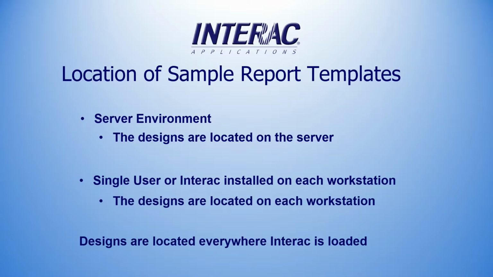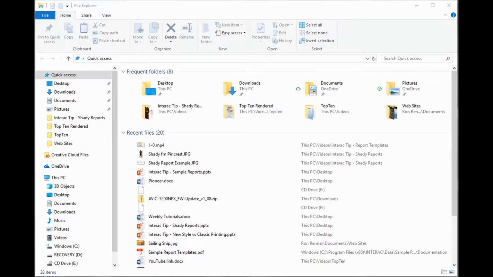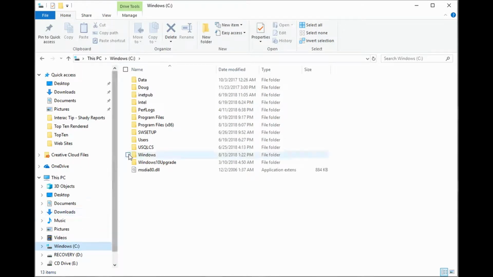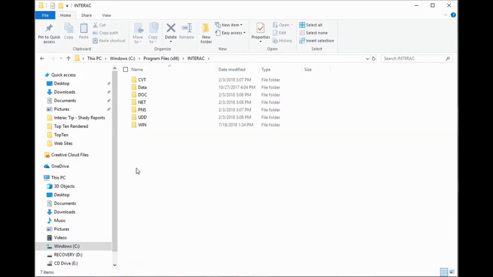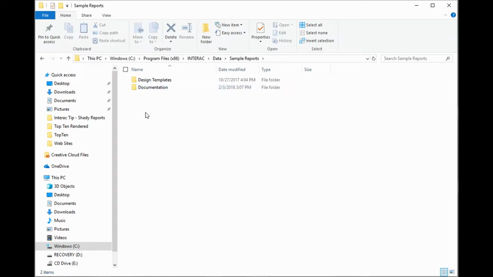Let's take a look. I've opened File Explorer, and one way to do that is to right-click on the Start button and choose File Explorer. And we'll come to the Windows drive, choose Program Files x86. Next, go to Interac, then to Data, and finally to Sample Reports. And we see we have two folders in the Sample Reports folder.